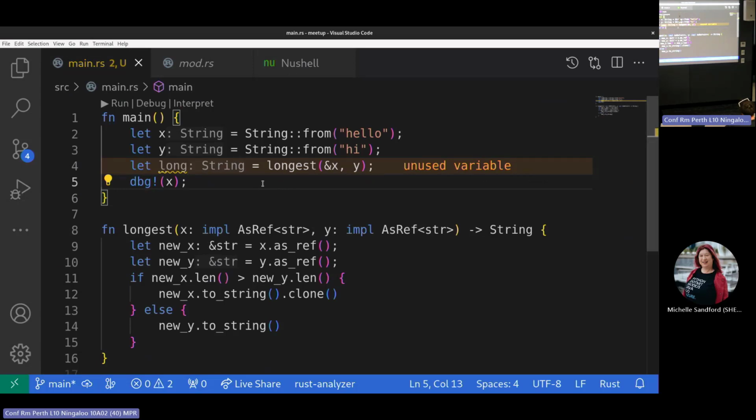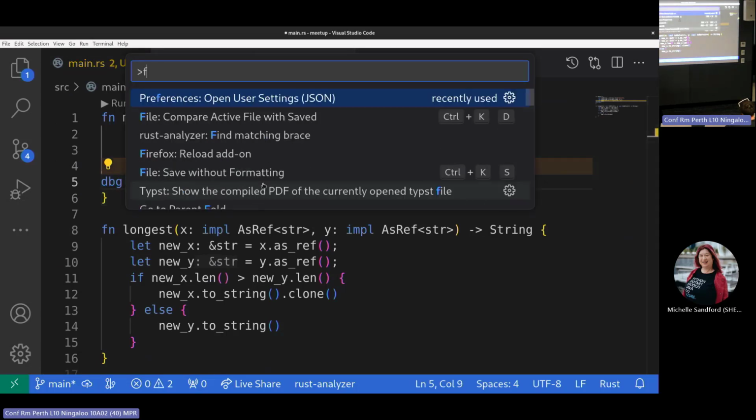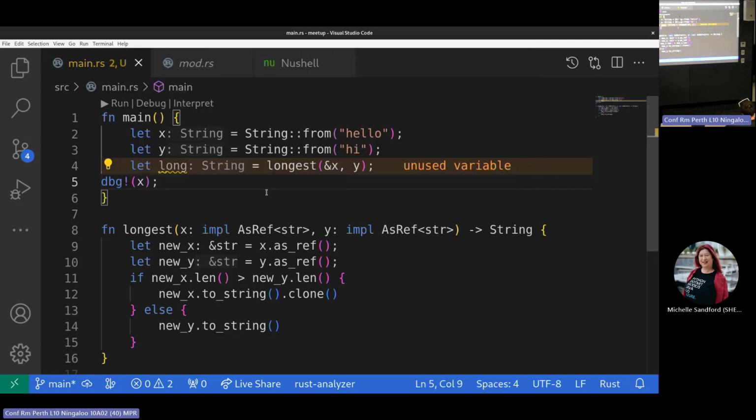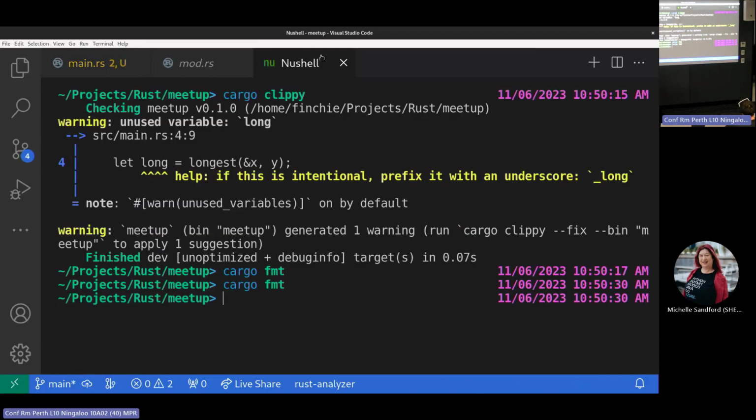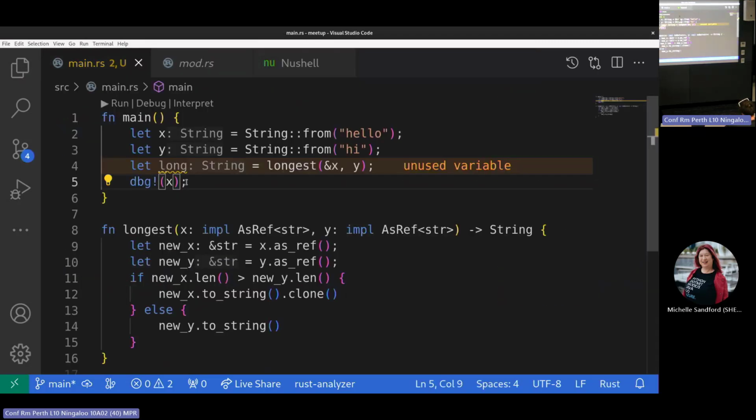But if we save without formatting, it formats for us. Yeah. So Cargo is not just a build tool; it's also got the linter and the formatter and everything. That's in it for free. So if you have Cargo installed, you have all that.